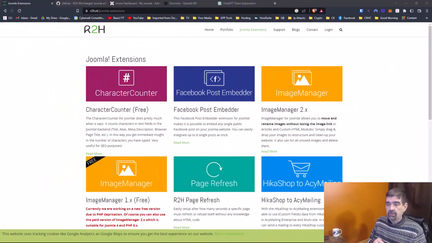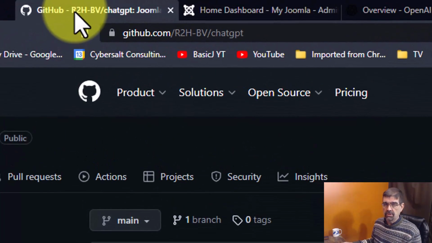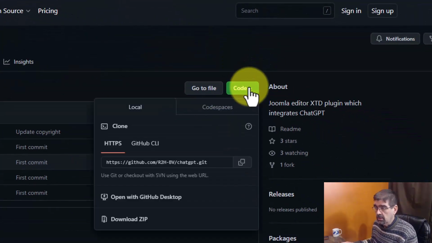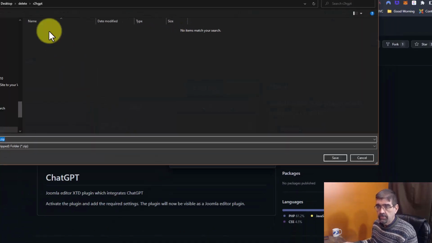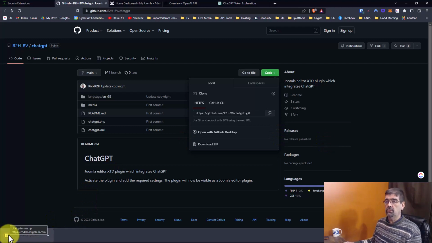Now, head on over to R2H, check out some of the extensions that they have there. But what we need to get this free button from is on R2H's GitHub page. So the link will be in the video description below. We're going to go to it, and what you're going to do is go here and click on code. Then we're going to go to download zip, and we will save it to my computer. All right, it's down there waiting to go in Chrome.